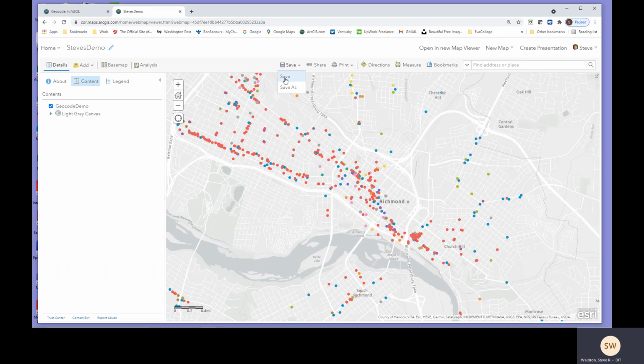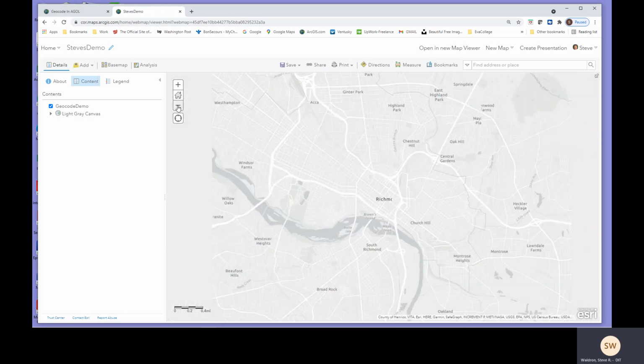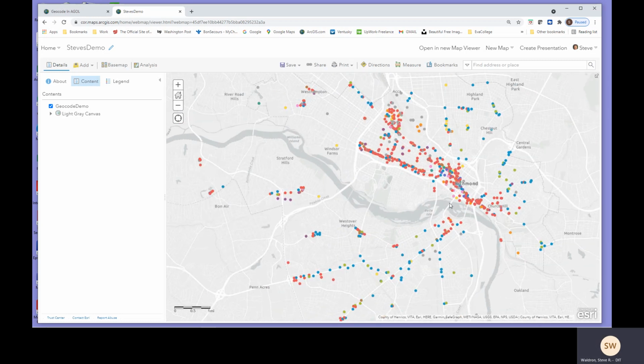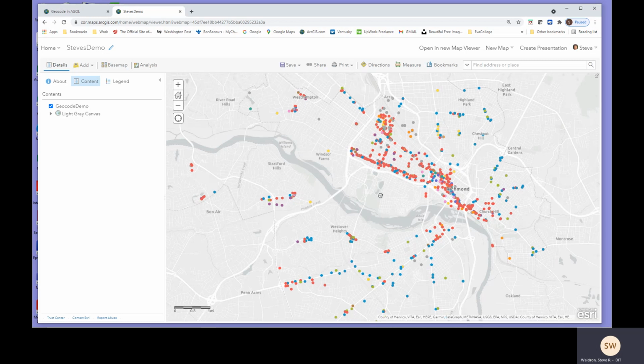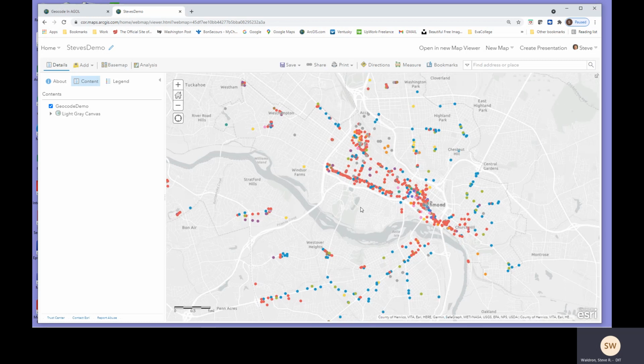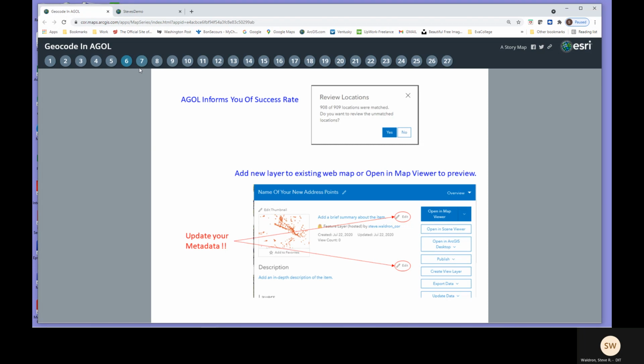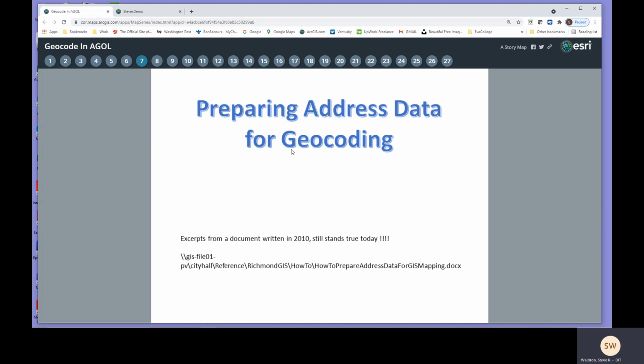So let me hit save. And you guys have seen how you can take a table, a spreadsheet, for example, that has address-based data, and we can use the locator to create a new GIS layer. Now I've got an interactive map, and I can share this with my customers so that they can go in and interactively work with and analyze the data. Moving right along, let's go back and talk about how to prepare address data for geocoding.